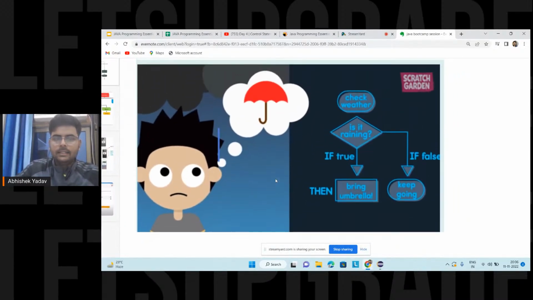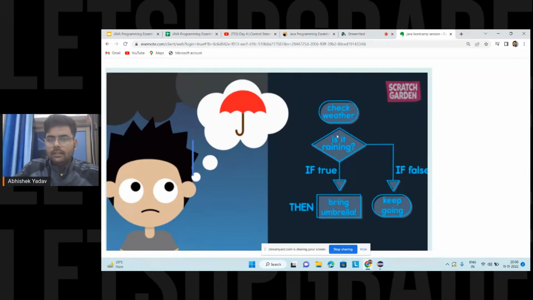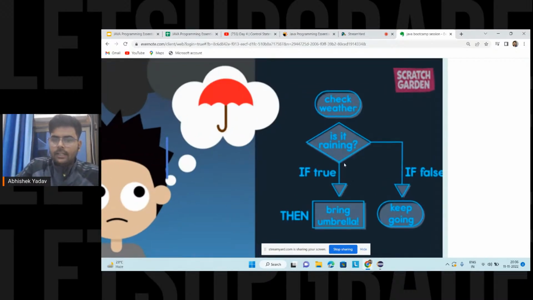So here you can see I have a diagram here, and in this diagram there is a boy who has to take a decision. Okay, who has to take a decision here. The decision is, whether he should carry umbrella with him or not. Okay, depending on the weather, he should take a decision here. So you can see the flow diagram here, right? He has to check the weather first, and if it is raining, the condition is true here, what will happen? He will bring umbrella with him. And if the condition is false here, he is saying, hey, I will not bring the umbrella, I will keep going without taking the umbrella, without picking the umbrella.